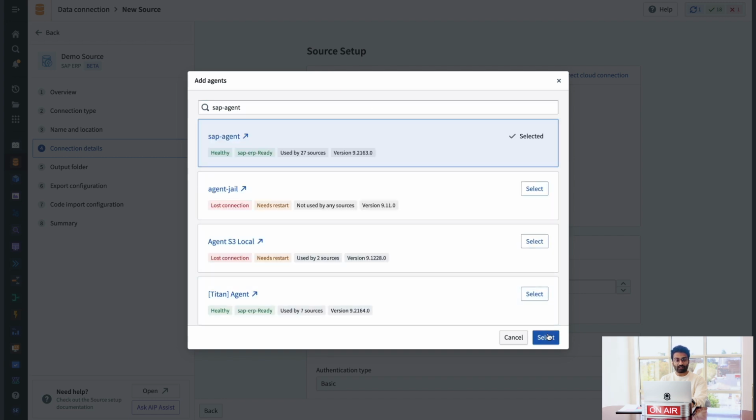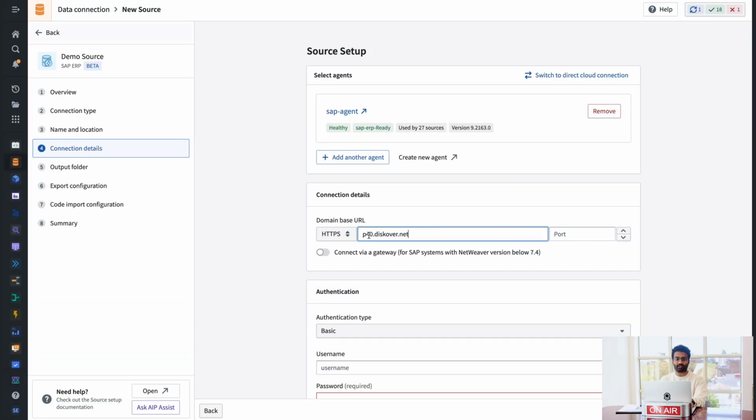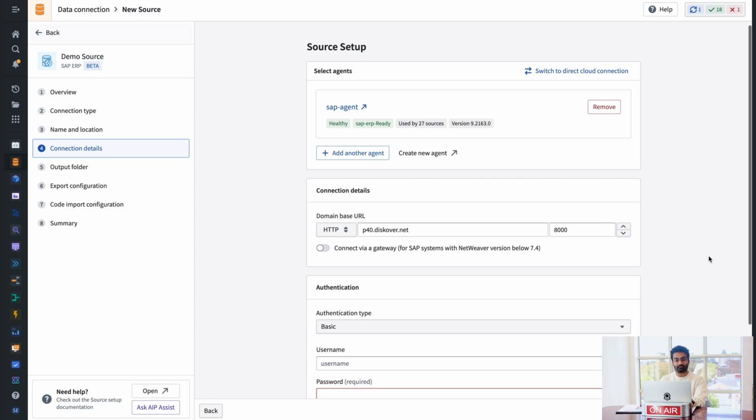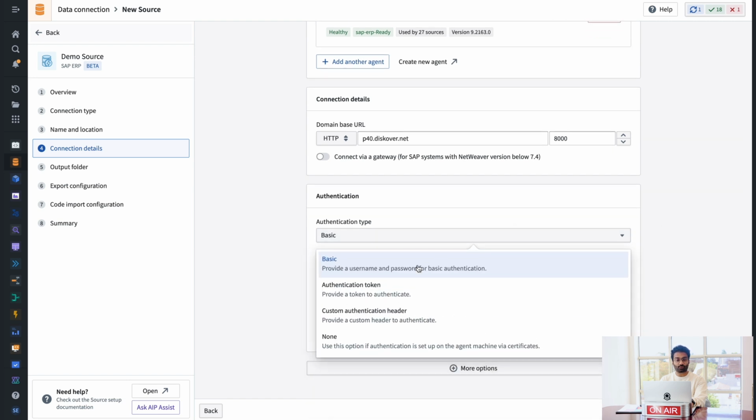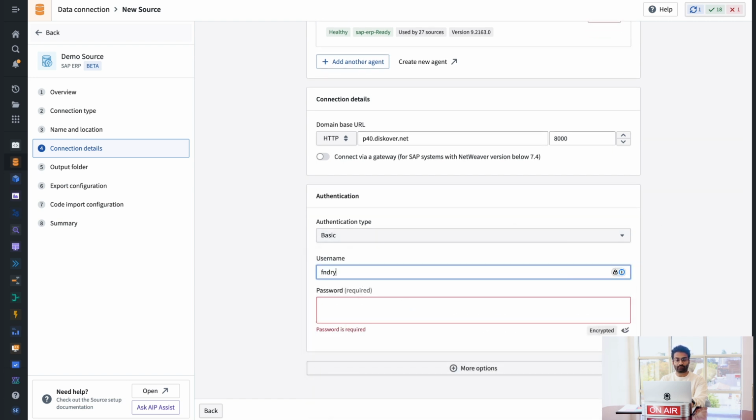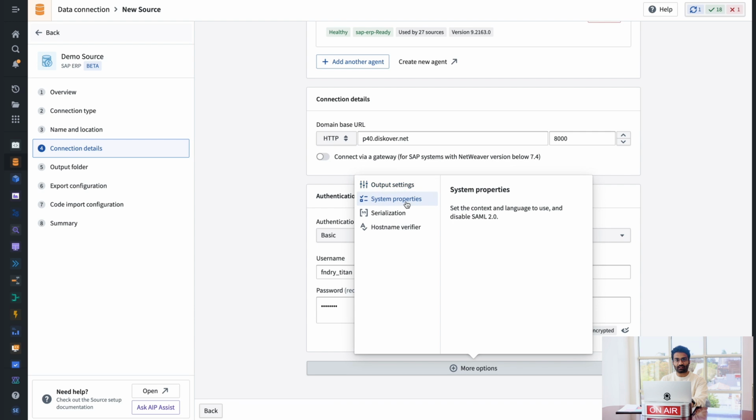Over the course of our engagement with hundreds of enterprise customers, we have seen many different types of authentication parameters being used, and we've provided essentially options to facilitate connection via any of them. For my SAP source, I'm going to choose a basic username password type authentication. I can also see that there are a few advanced options that we've provided for things like serialization strategy, among others.